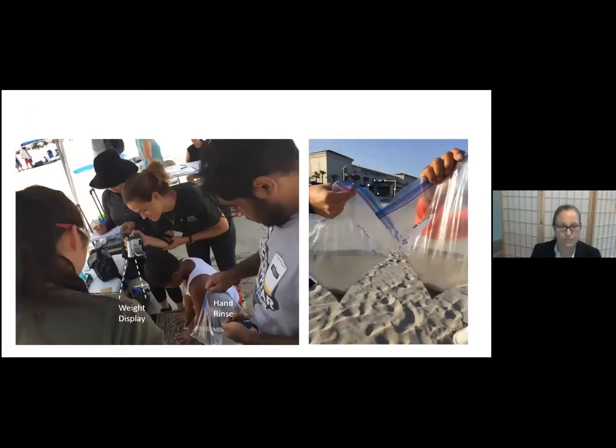When the child pressed their hands on the sand, their hands would immediately be rinsed in a bag containing particle-free water. The sediment in the bag would then be taken back to the laboratory to measure the weight and the size distribution of the sand accumulated.